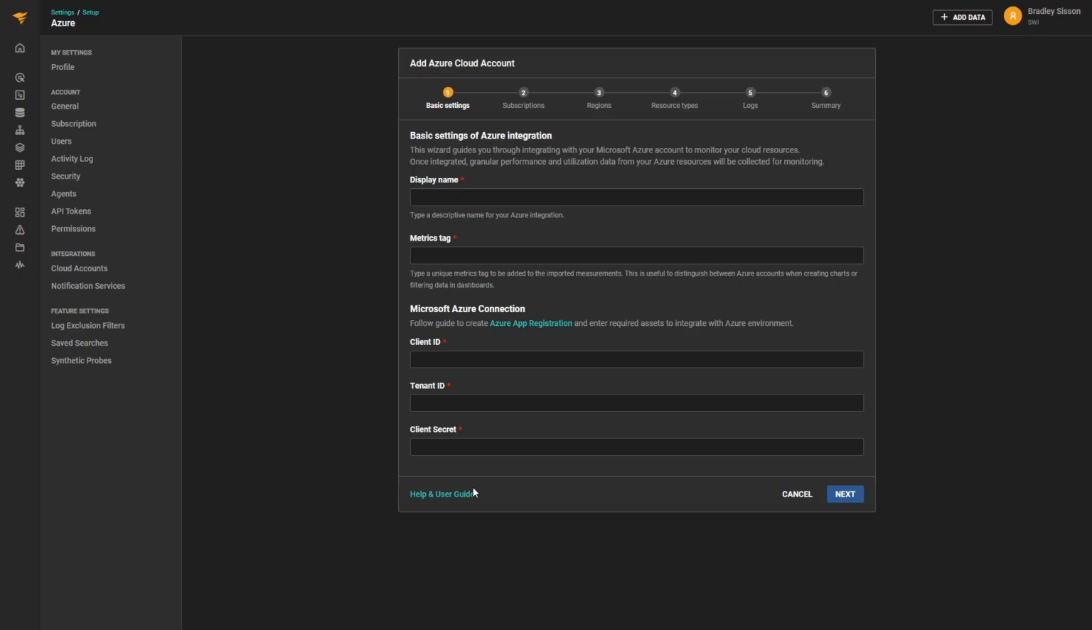The next step is to define the display name, which would also be used as the metrics tag by default, and then follow the directions in the documentation to get the client ID, tenant ID, and generate the client secret.